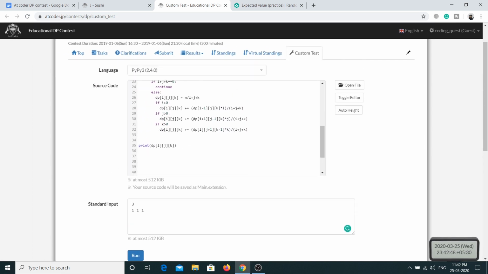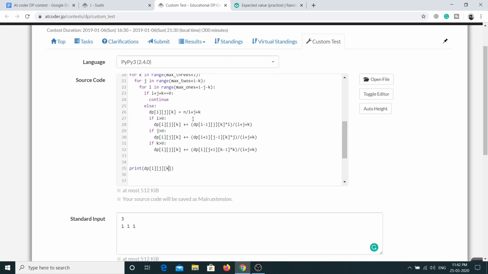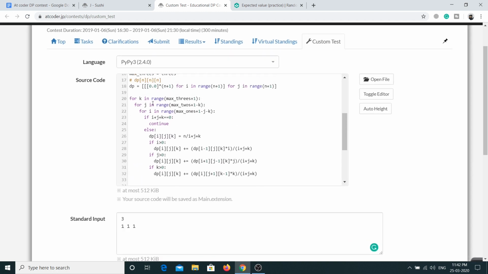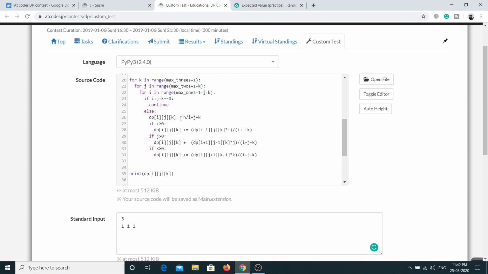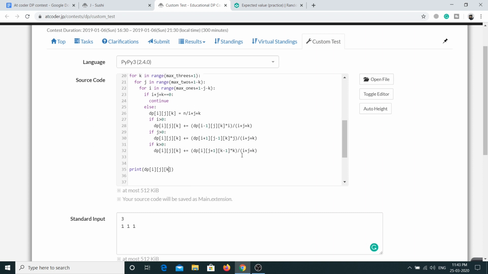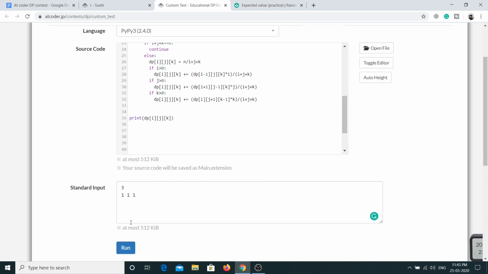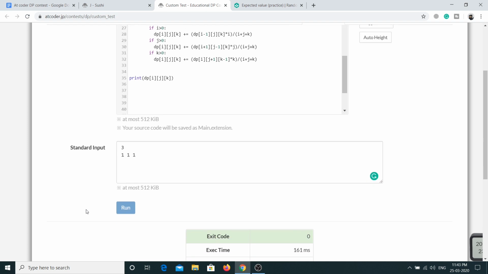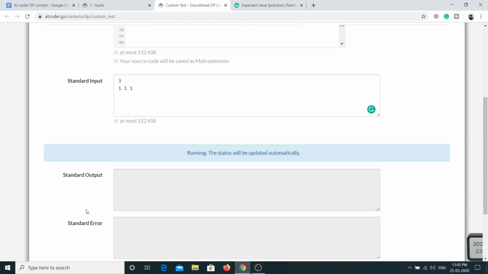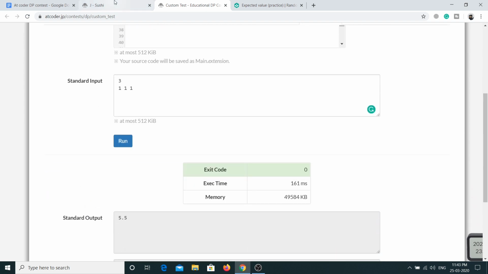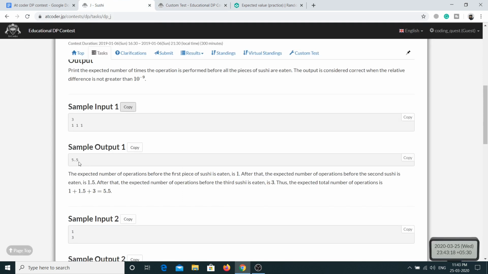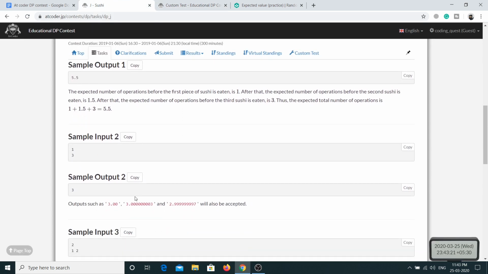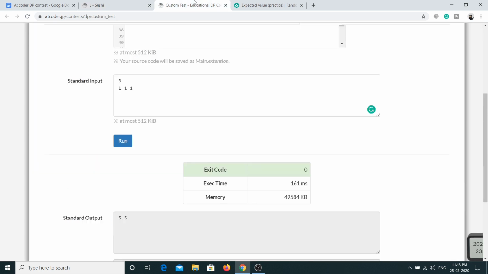So before that, let me just see whether we have written the correct formula. I think we are good. Let me just try to run it. We are getting 5.5. What was the answer? This was 5.5. Let me just copy one more sample input.